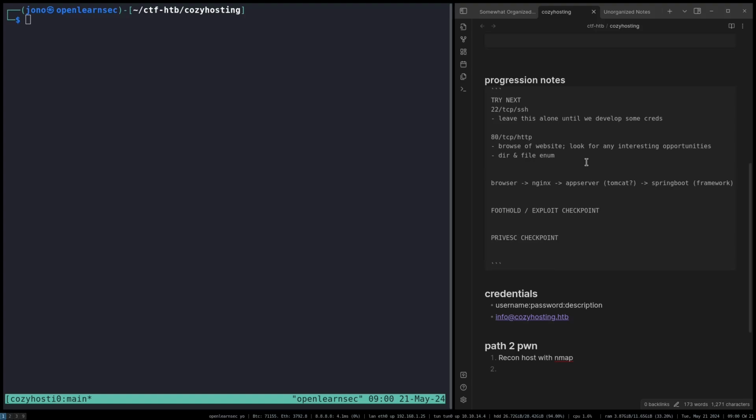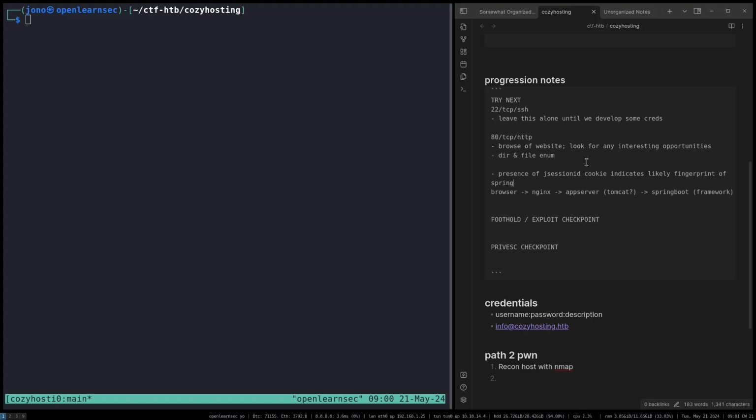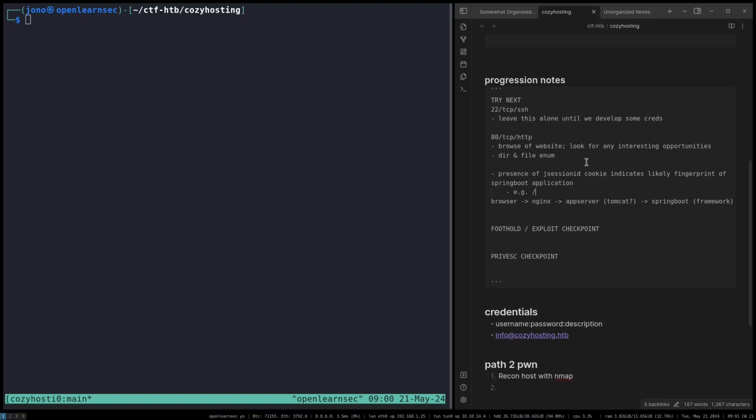So let's make a note. Presence of J session ID cookie indicates likely fingerprint of Spring Boot application, e.g. /login post.